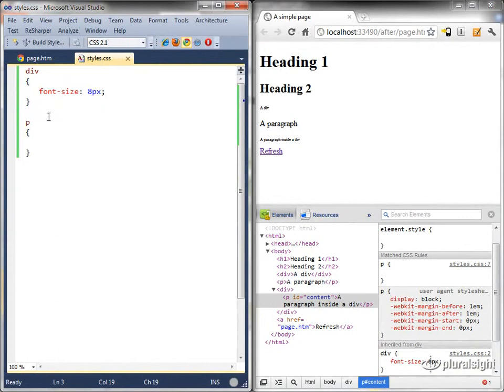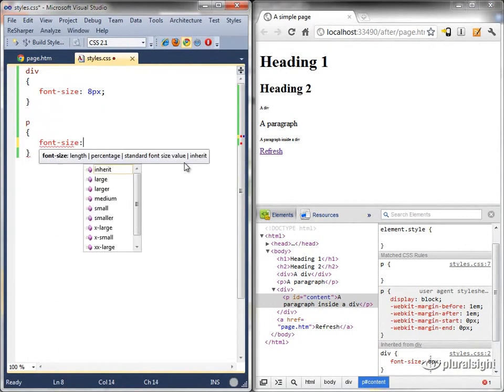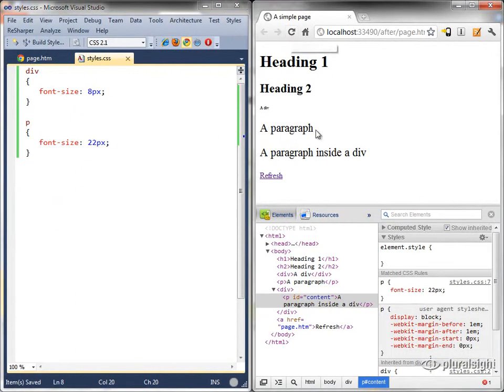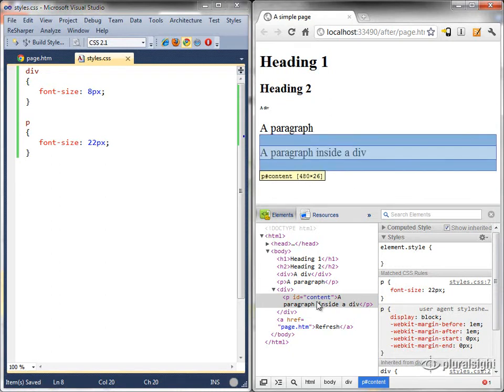Now, of course, you can override inherited values. In this case, I can go and explicitly say that paragraphs should have a font size of 22 pixels. This will make this very noticeable. And you'll notice that the text inside of a div is 8 pixels, but the text inside of our paragraphs, even the ones that are inside of a div, is now 22 pixels.